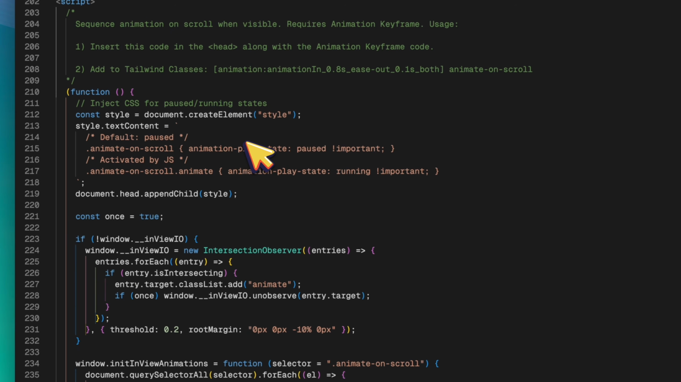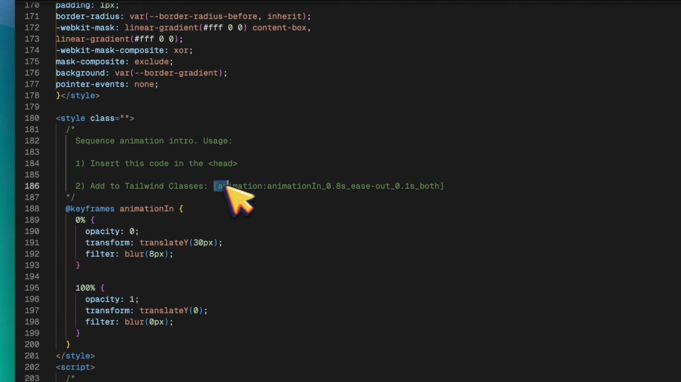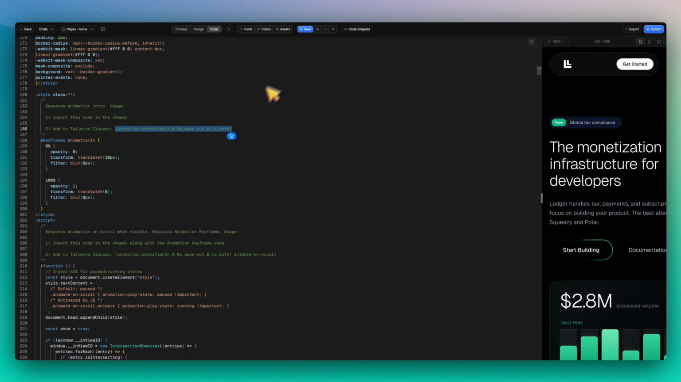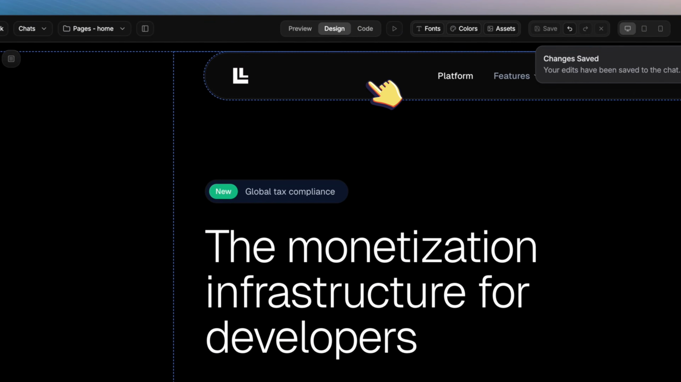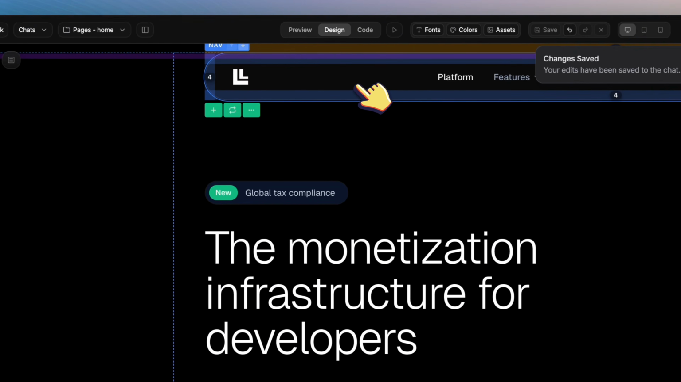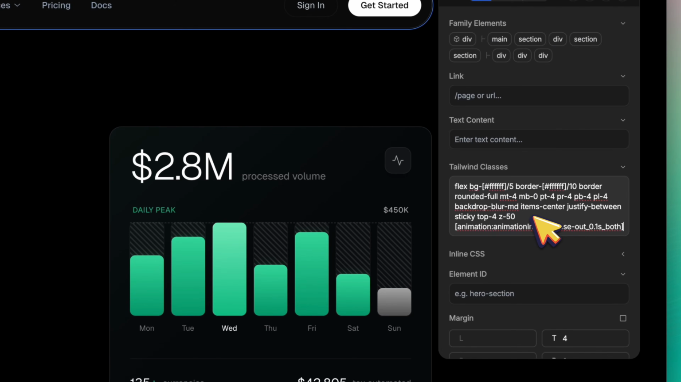Let's start with the onload animation. Just copy this code. And then go back to design and select the first element that you want to animate. For the arrow section, you want to animate the header navigation first, right? Click on it and go to Tailwind class and paste. And voila.